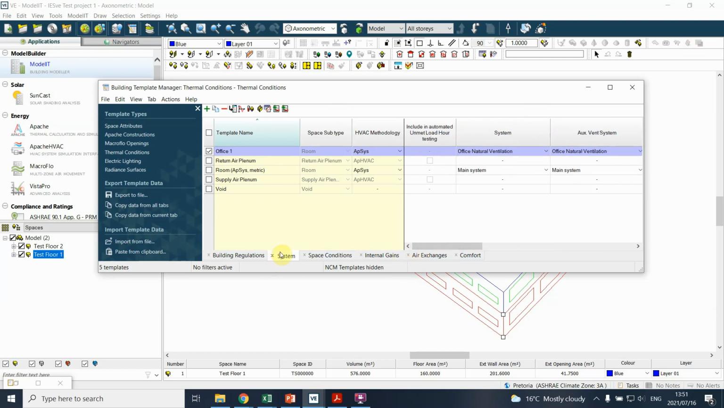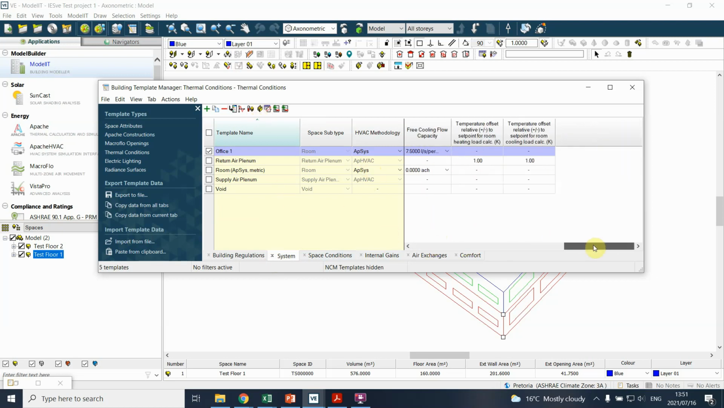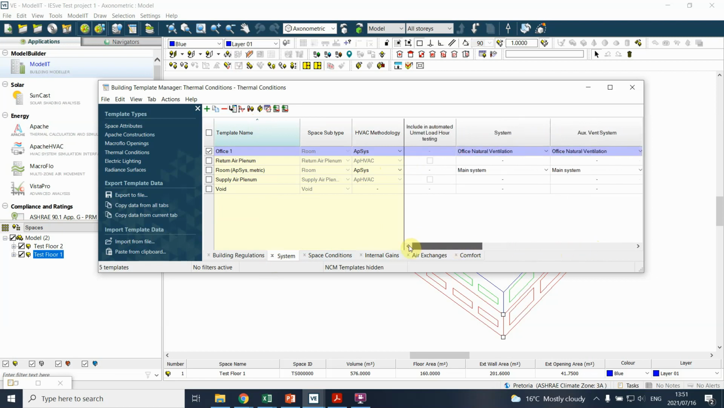Okay, so just the basics. You adjust the system, and then you can adjust it in your template in the end to be integrated into the final design and the assessment.